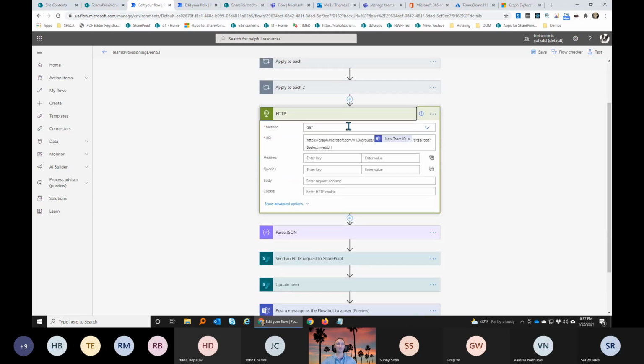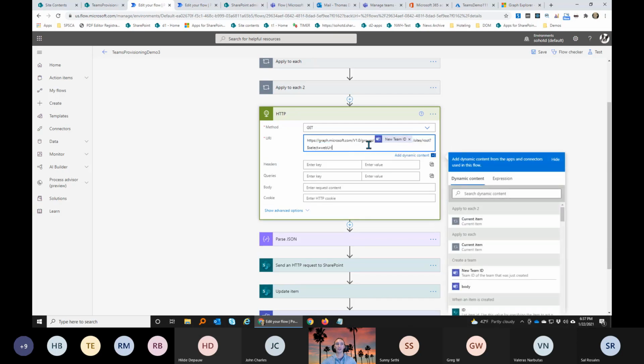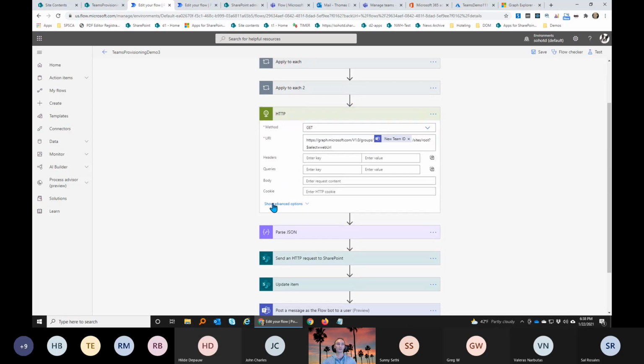And we're going to say, when we ask for information, we're going to use a GET request, right? There's a number of them. We're going to take the URL that we just showed you in Graph Explorer, and we're going to put that in. We're going to replace that group ID with our new team ID. And then we're going to add this extra little piece at the end. Now that's going to give us just our web URL. And that's what we want.